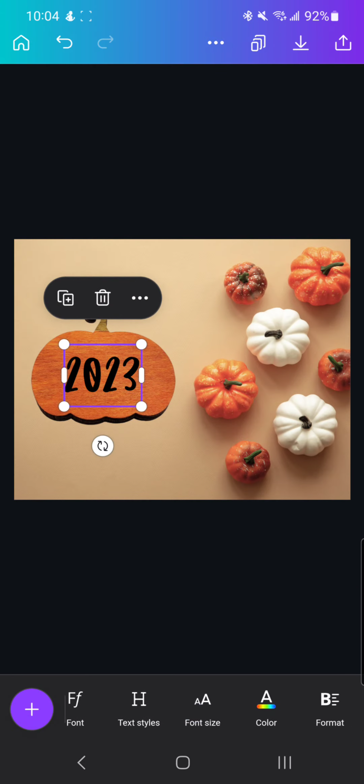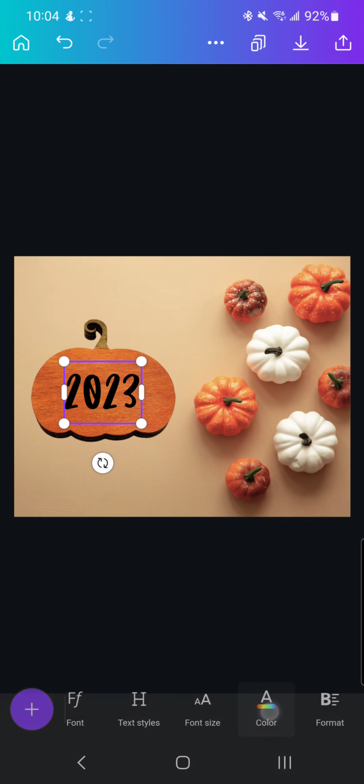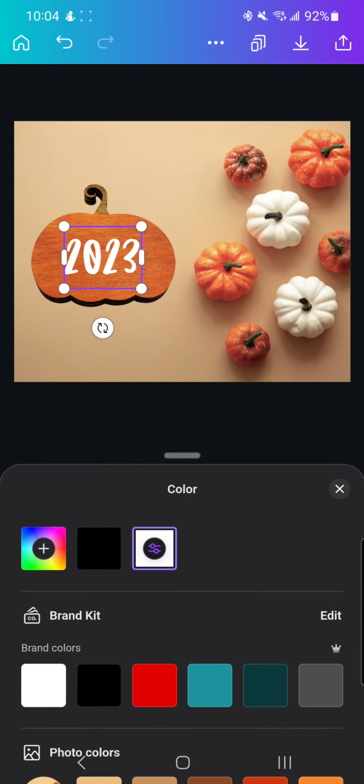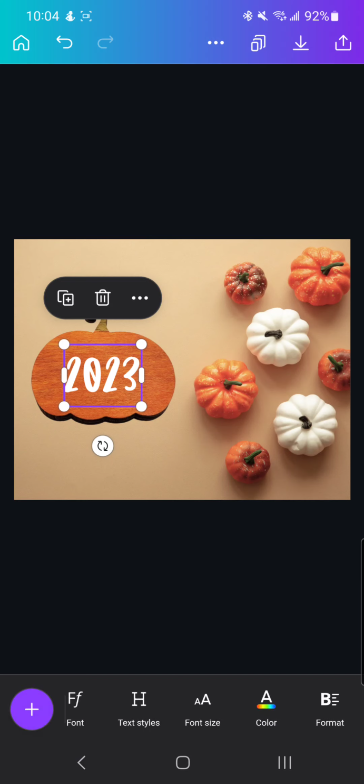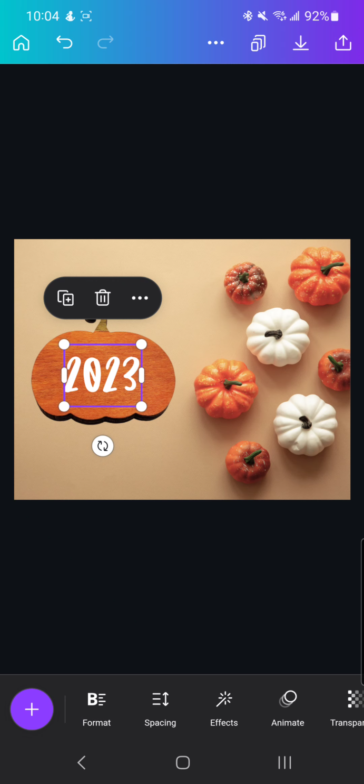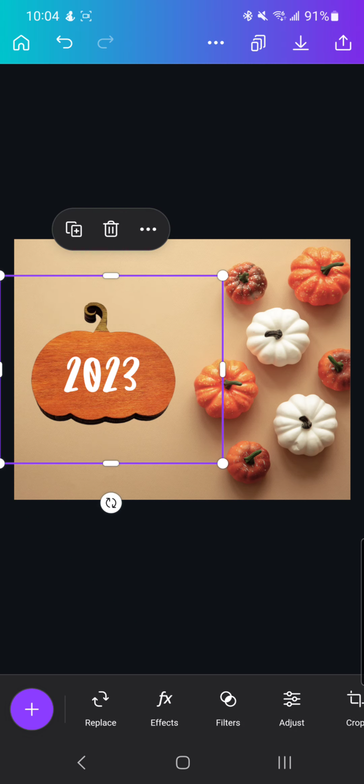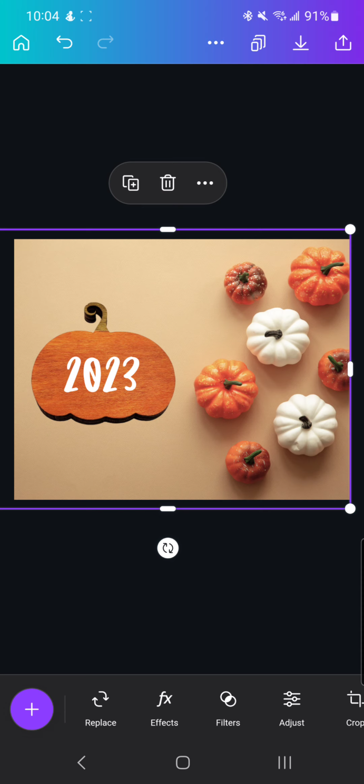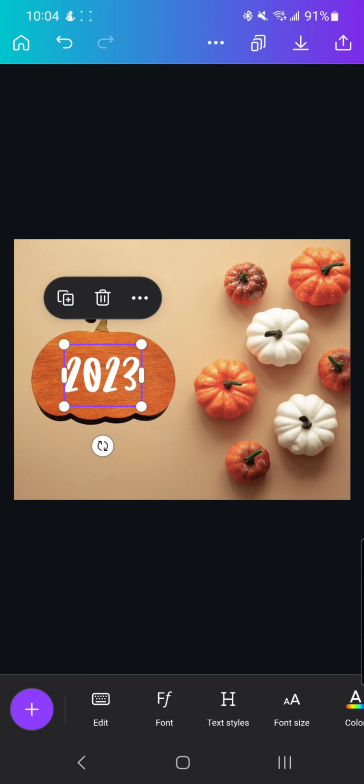And then when I got my word or phrase or whatever on here, I can change the color of it. And so I have to be clicked on this text to change the things about this text. And then if I click bigger, now I'm on the pumpkin, and then I can change things about the pumpkin. And then if I click this, I'm on the background, and then I can change things about the background. So you have to be clicked on the individual item to change it.